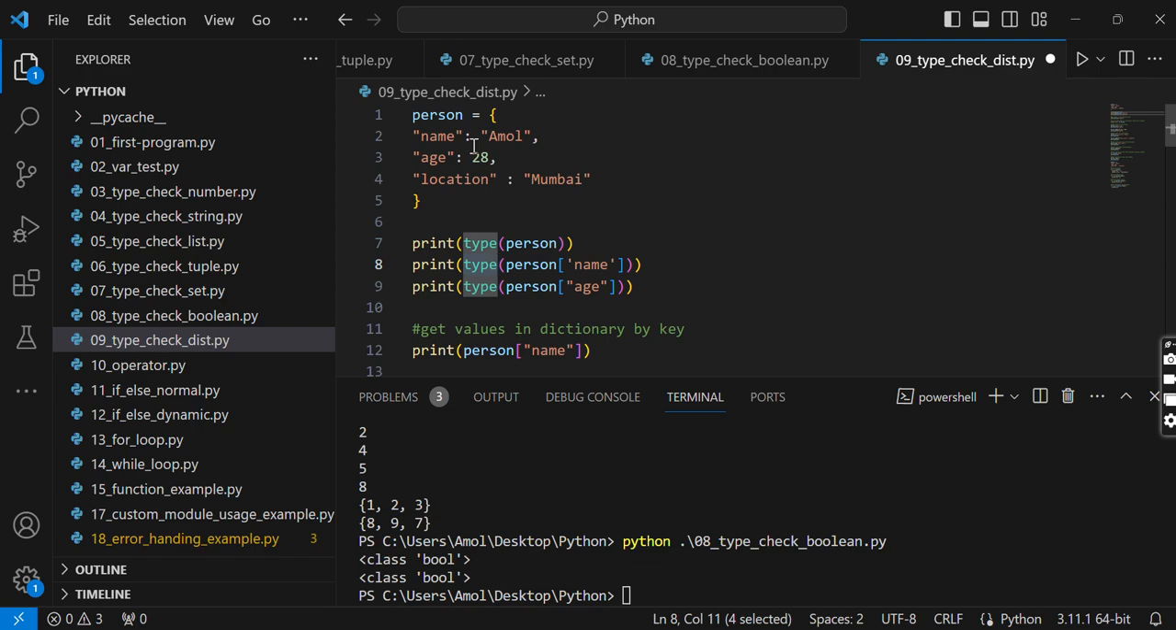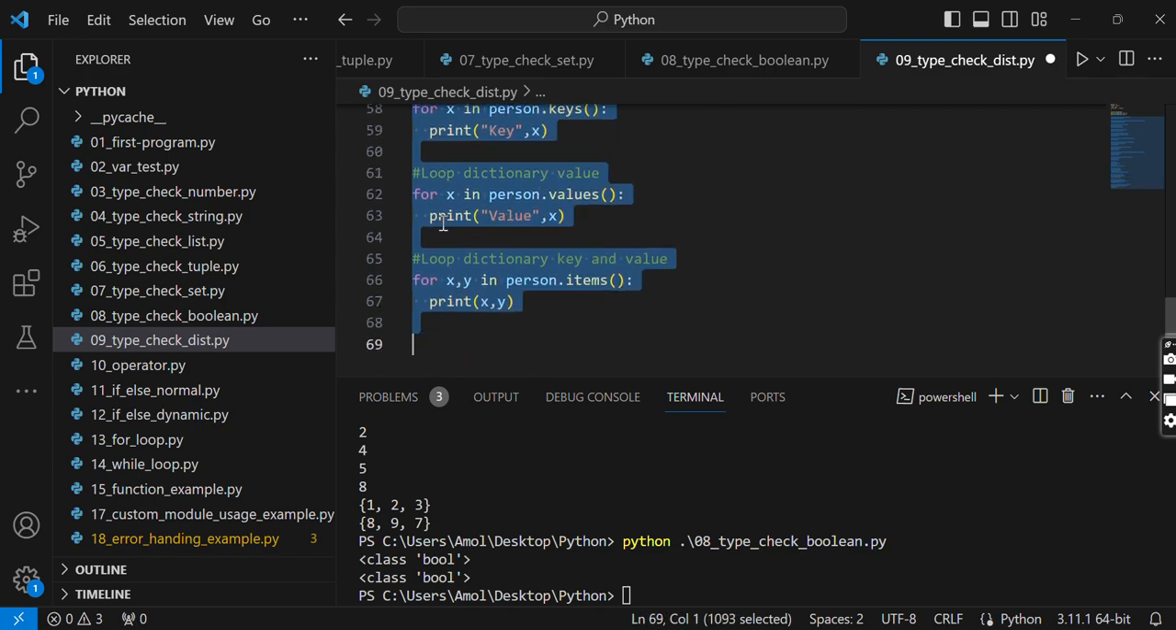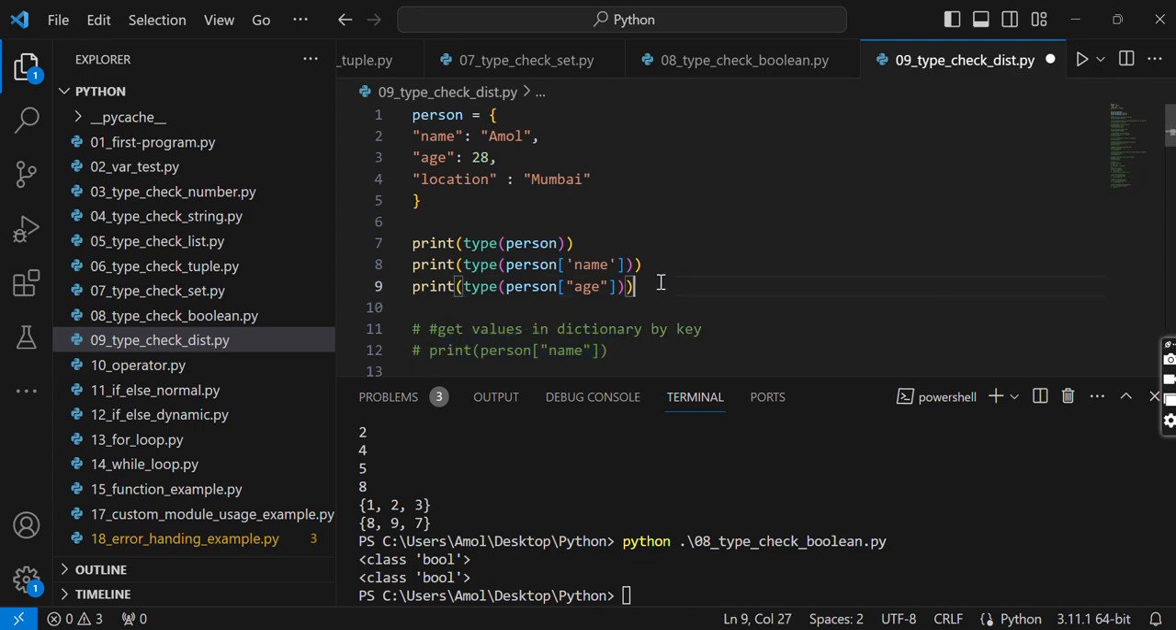So that value I should get as a string, right. Then next, if I try to do the same thing for age, here I should get an integer. So let's confirm. The rest of the code I will just simply comment out, we'll talk about it later. Now let's execute this particular program.